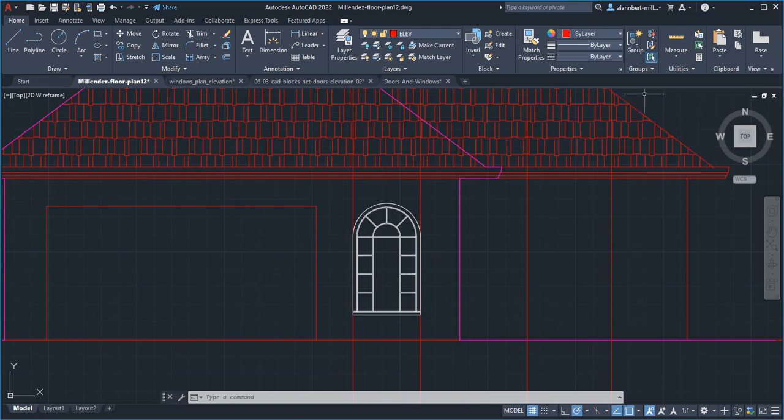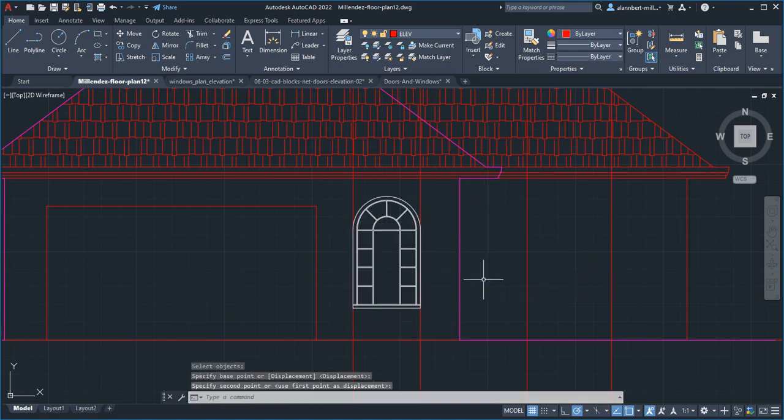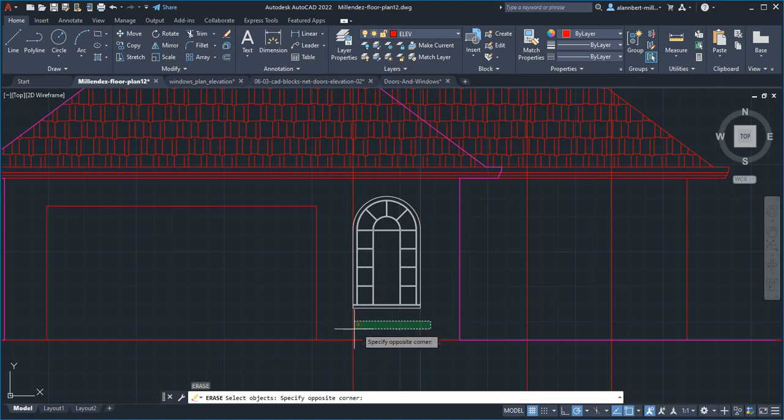So the window here is going to be a little low. If I measure the distance from this point to this point, that's about 1'6", so that's less than 2 feet, which is okay because it's not a bedroom window. If you wanted this one to go up higher, just drag it and make it go up higher. And you won't need this anymore.